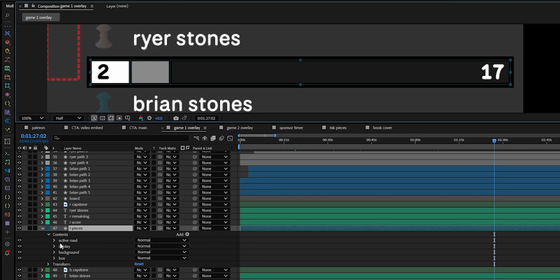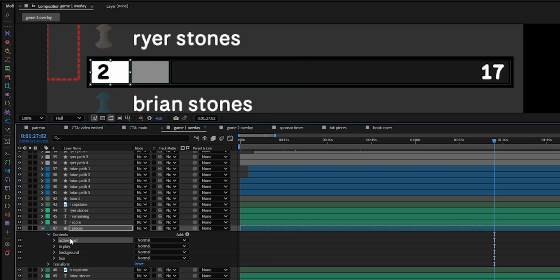So yeah, if we go into this shape layer, we can see that we have the active tiles here, which I'll talk about more in a minute. We have the amount of tiles that are in play, and then the background, which acts as the remaining tiles bar effectively. And then the box. These two are basically the same. The box I wanted to have a thicker stroke around the edge than these interior boxes. That could be relabeled to border or something like that.